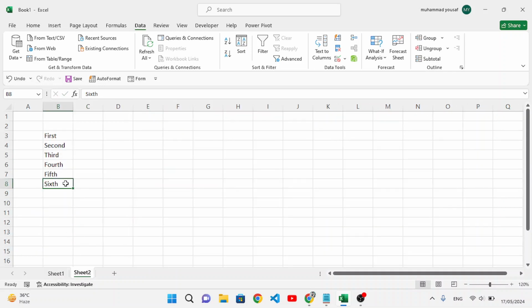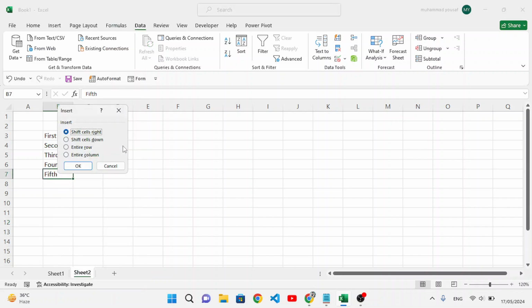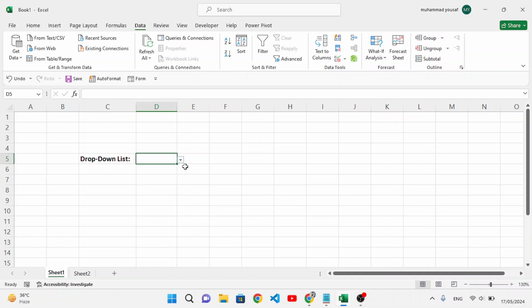So to add another record, let's right click, for example, right click on this one, Insert, Insert Entire Row. We would like to insert a new row and press OK. So we have inserted a new row. So let's write here, for example, sixth. And now let's check it. See, we have the sixth one also.